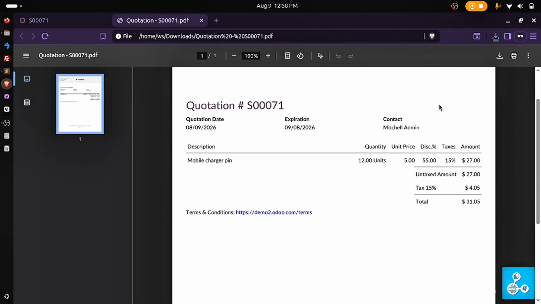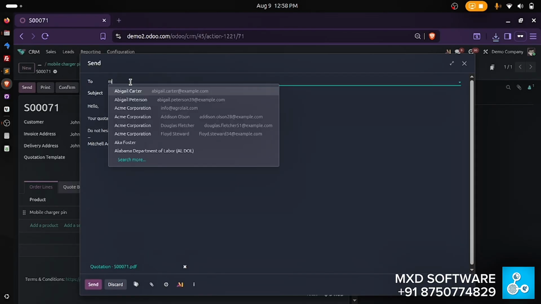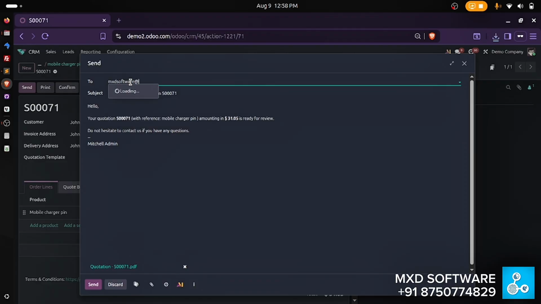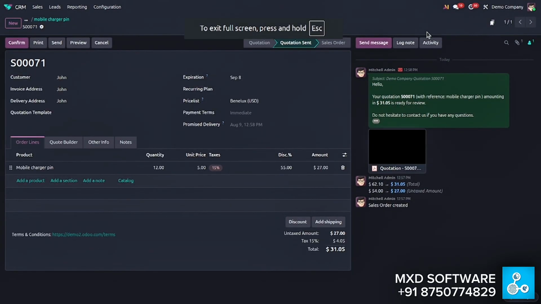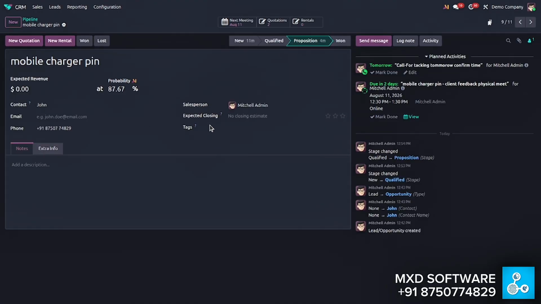So this is the document, and I have a 5% discount, right? Once I have checked, I will send that to my client, MXD Software @gmail.com. Send this quotation. Nice, right? So we will see that the quotation sending history is here. Once I return to my opportunity, then in the quotation field I will be able to see that I have sent him two quotations, and it is clearly visible here.